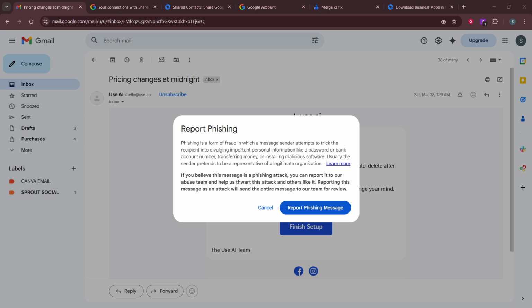messages. To recap the flow we just followed, open Gmail, open the suspicious email, click the 3 dots beside Reply, choose Report Phishing, and confirm. Keep these steps in mind anytime something feels off. And remember, when in doubt, don't click.